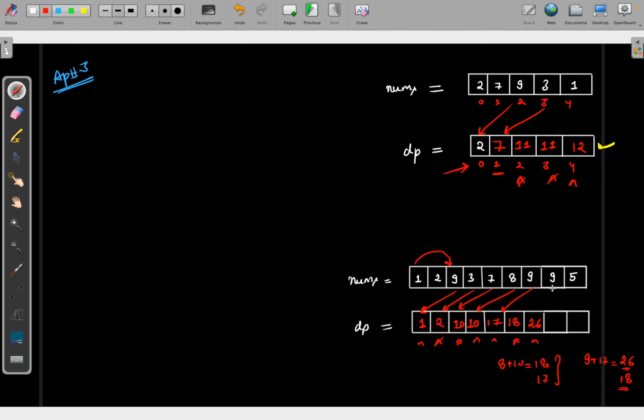Now again one result with the 9, right? So you will take 18 and 9. What will you get as a result? You will get 27, right? And so far the maximum you are getting is 26. So yes, you will take it, and the result will become 27.